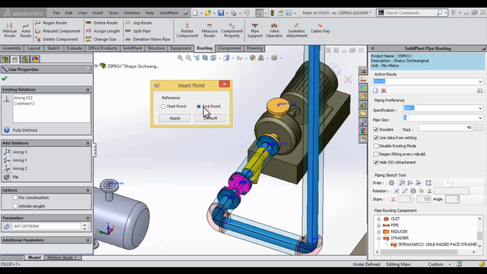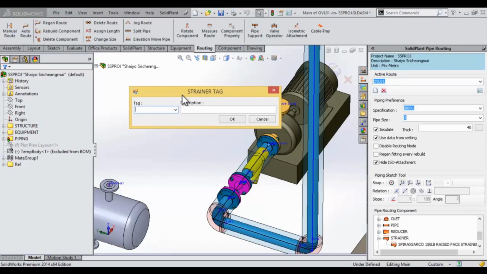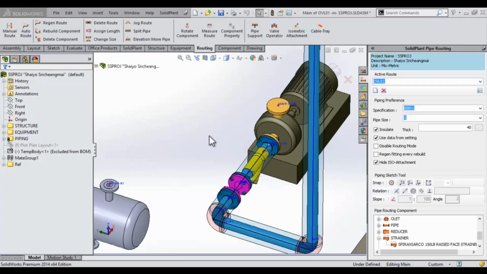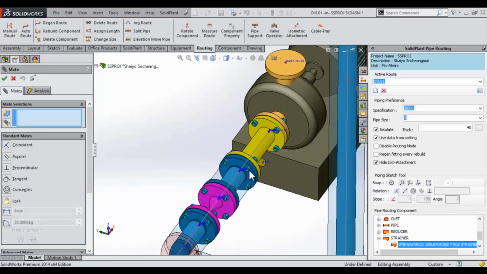In this case, I want the strainer positioned at the valve face. At the flange face. And here you can see that my start point highlighted. That point does indeed highlight. So that's where the strainer will be moved to. We have to assign a tag to this strainer, so all of our available tags are in the drop list. We set OK. And the pipe route is rebuilt with the strainer at the point we had selected.